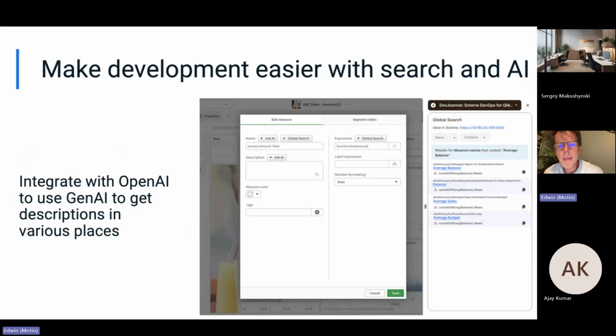We also want to make things easier. And we talked a little bit about AI, of course, and Qlik Answers. We made an integration, and it's optional. If people don't like it, you don't have to do it. But we can integrate with OpenAI and use Ask AI. And for example, if I have to give a description of a sheet, or a description of a measure, I can ask AI to give me that description. Much easier, much faster, right?